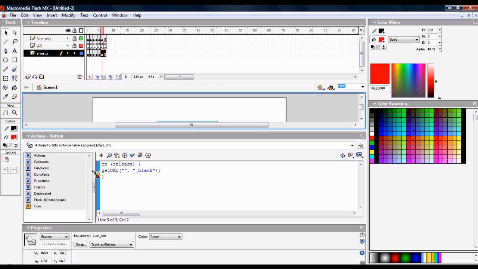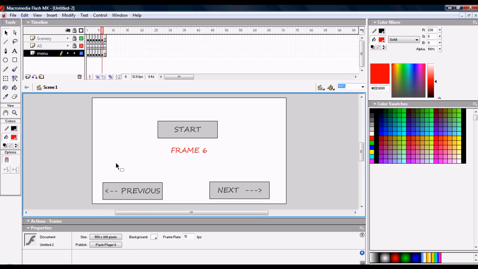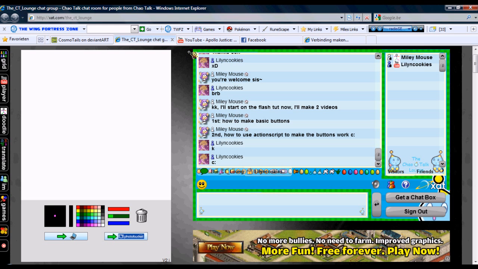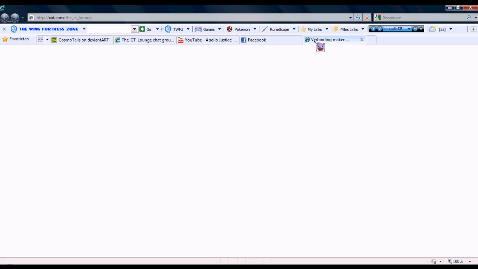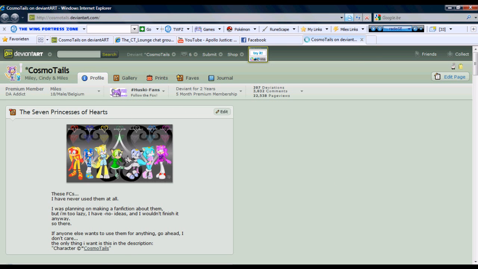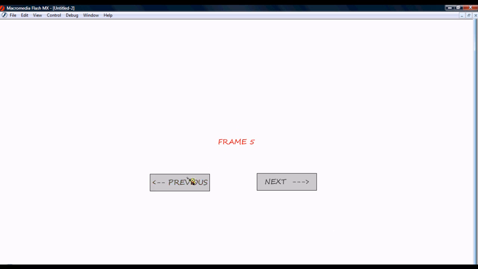So on release of the mouse, it will get the URL of that page in a new window, and that URL will be copied, pasted, written here, for example. Okay, so that should work now. Let's test it. There's the start button. If you click it, it will open a web page here. There. So that's basically it.